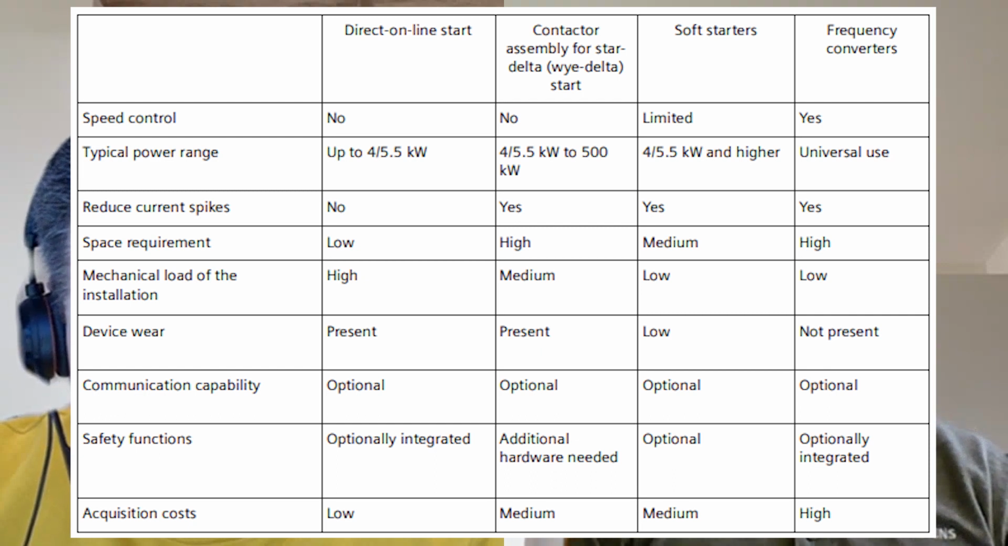In terms of the communications on the devices, for the DOL, the reverser and the Star Delta, you are limited in the type of communications you can have on those devices. The only communication you can have is through IO links. So you are limited. But if you were looking at something like Ethernet, Modbus, Profibus, then you'd have to use a soft starter or a VSD to use those types of communication protocols.